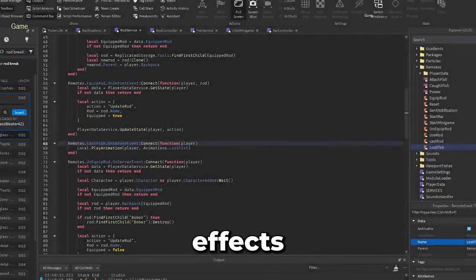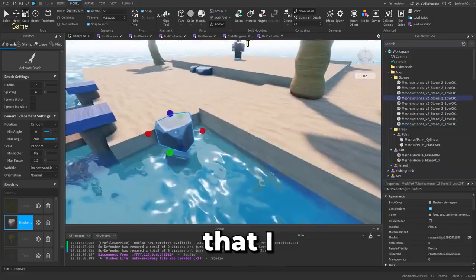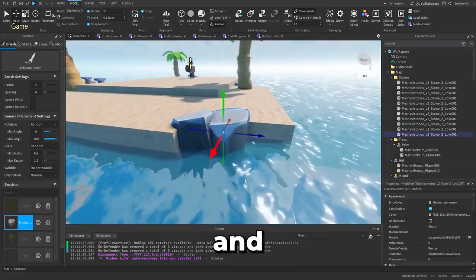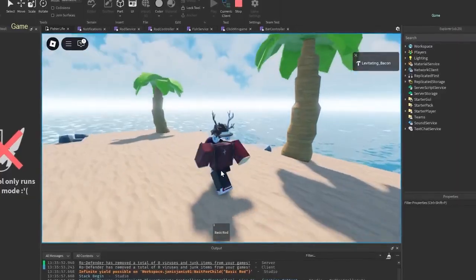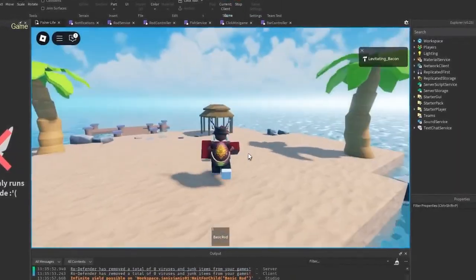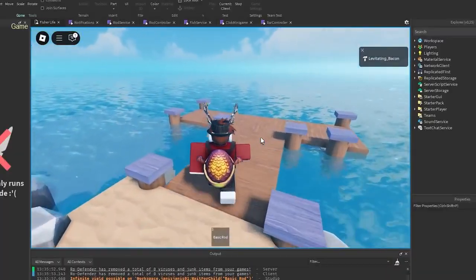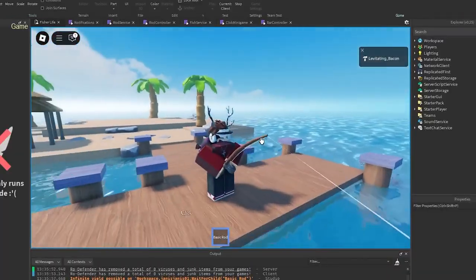I added some sound effects and moved on to creating a palm tree. I also made a HUD that I placed down in Roblox Studio and expanded the map. I'm done, and this island is nothing crazy. It has a few trees, a couple of rocks, and even a hut where you can take shelter. There's also the fishing dock where you can fish, and that's about it.